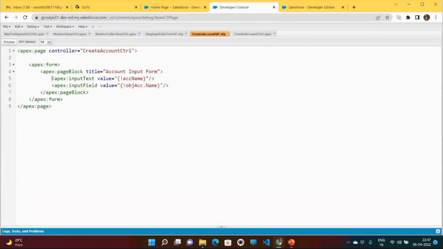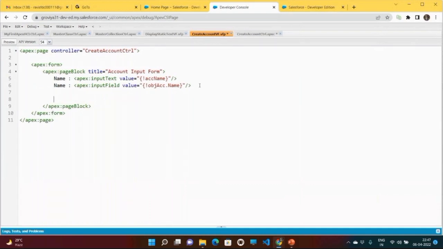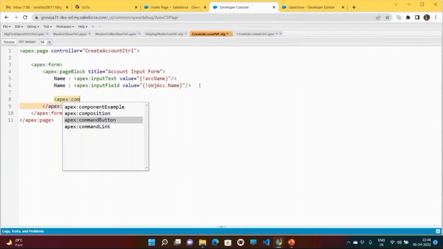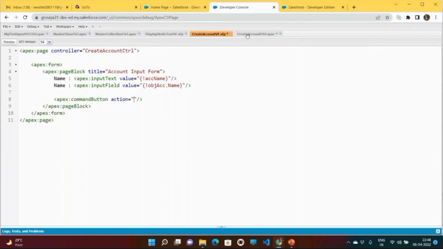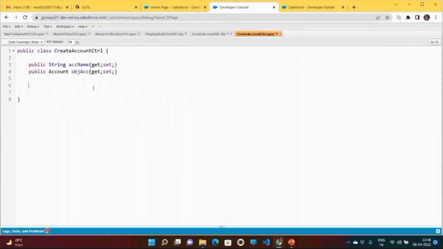Let me define here name, and here as well name. Let me create one button, command button. We'll put one action. Action means it will be the server side function, so we have to create the function. Let me create the function here.